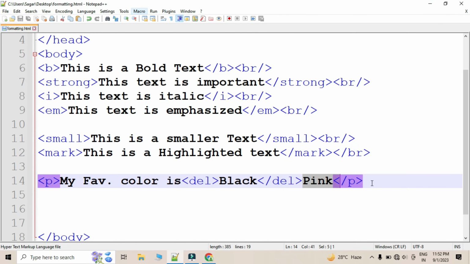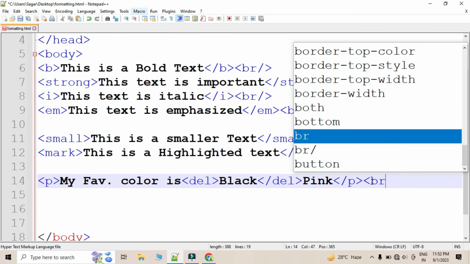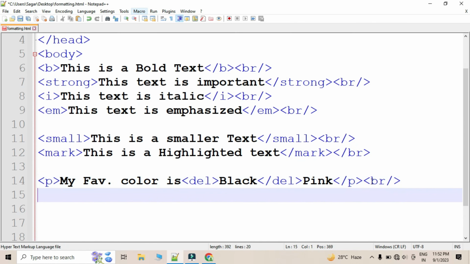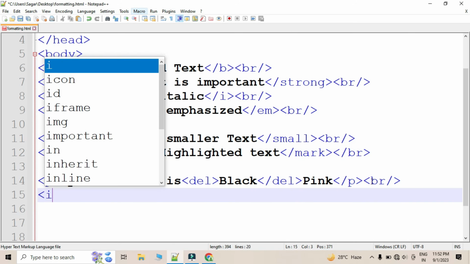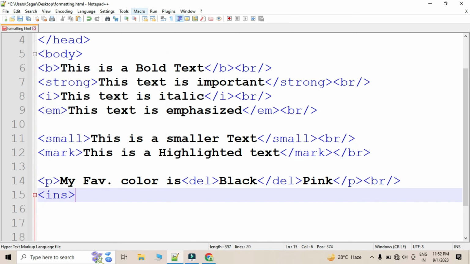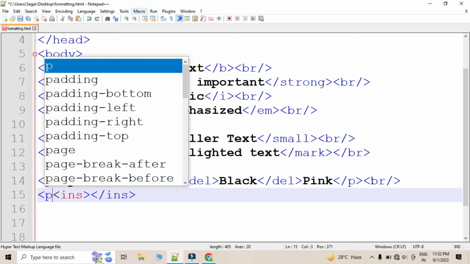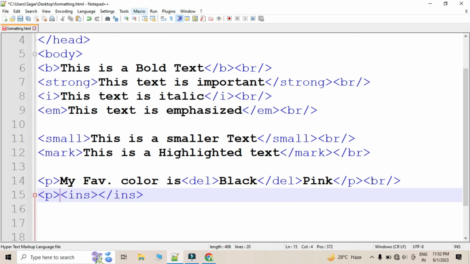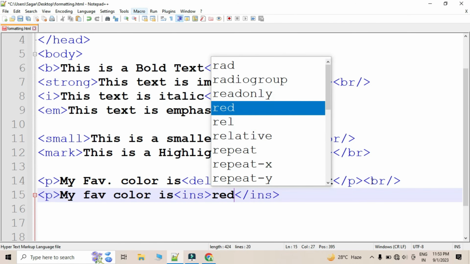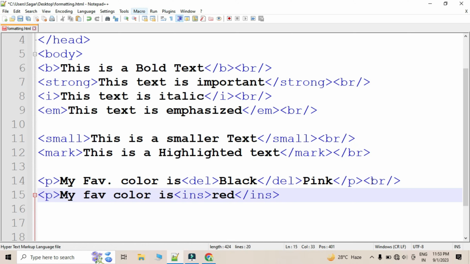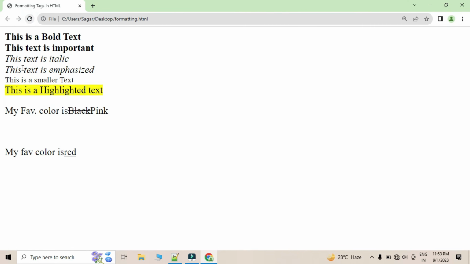Okay, now let's see another formatting tag in HTML. Again write down the BR tag. The next formatting tag in HTML is INS, meaning the inserted text. Again we are going to write down the content inside the paragraph tag. Write down the same statement. For example, my favorite color is, write down for example red, and here close the paragraph tag. Okay, save the program and refresh the page.